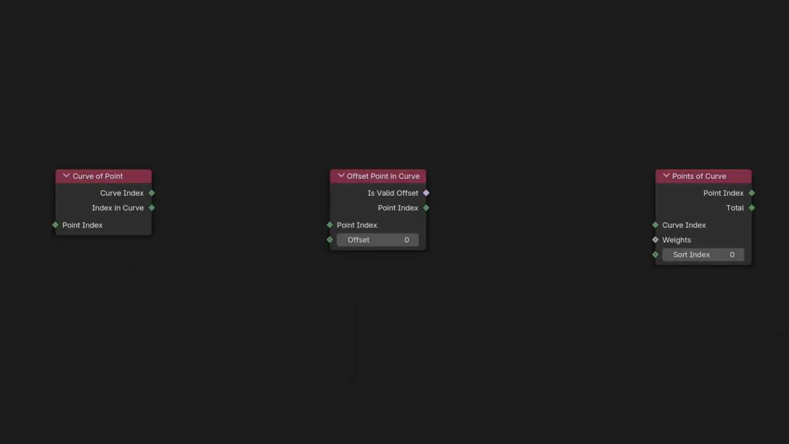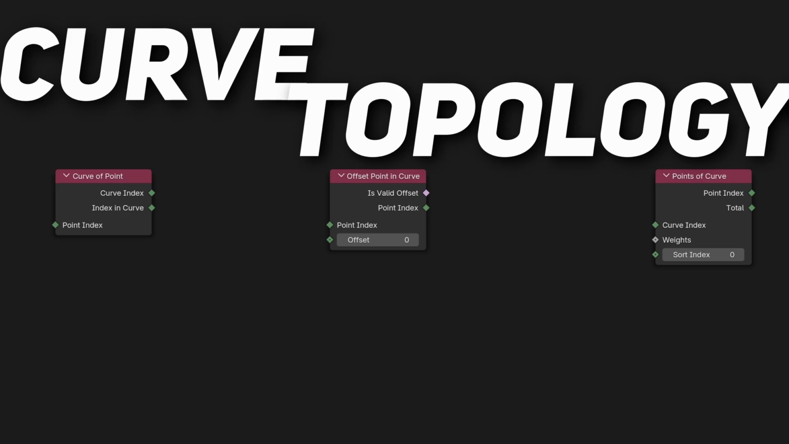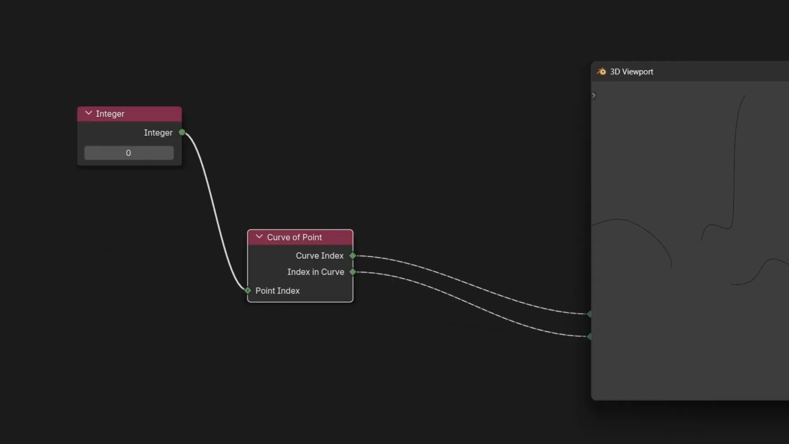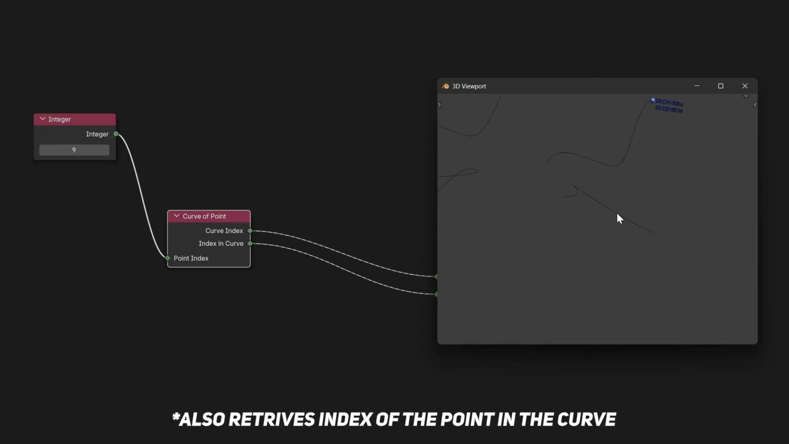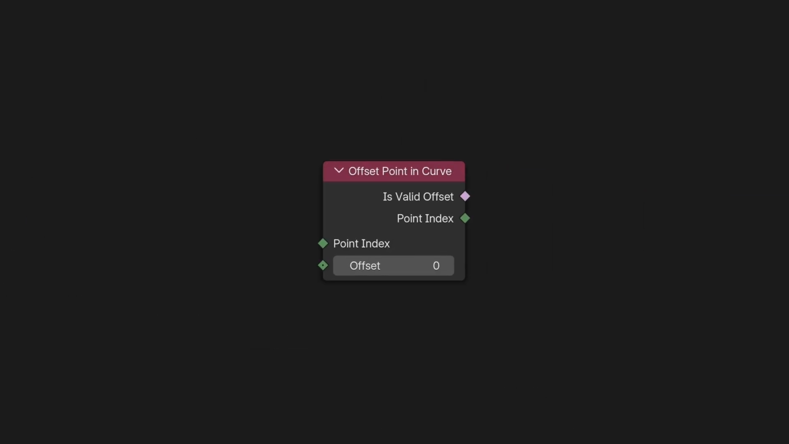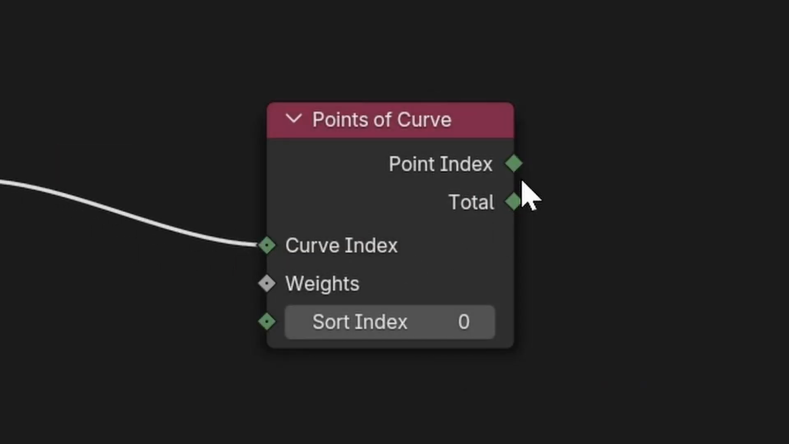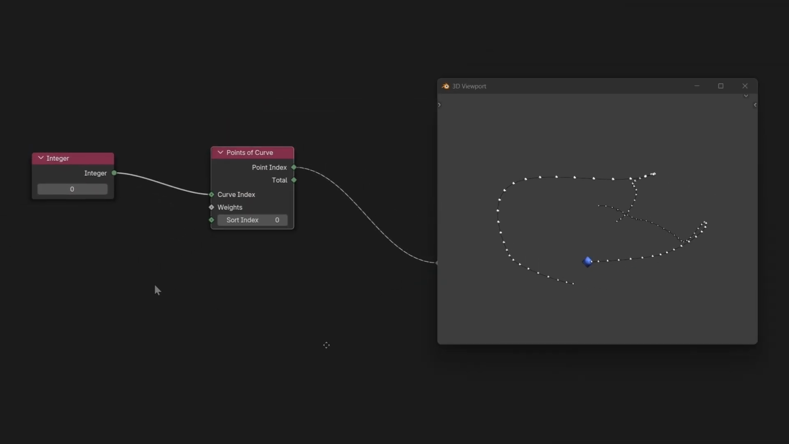The next set of nodes are called curve topology nodes. The first of this set is the curve of point node. This node takes in the value of a control point and retrieves the index of the curve it is a part of. Moving on, we got the offset point in curve node. This node allows you to retrieve other control points from an input control point. The last node in this section is the points of curve node. This node retrieves indices of specific control points in a curve.